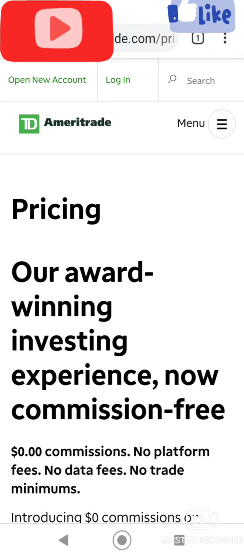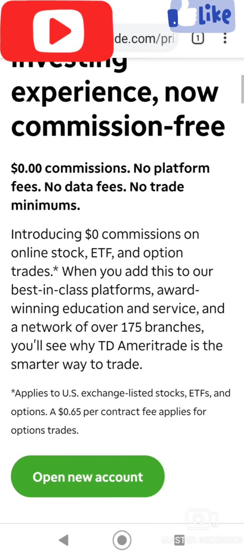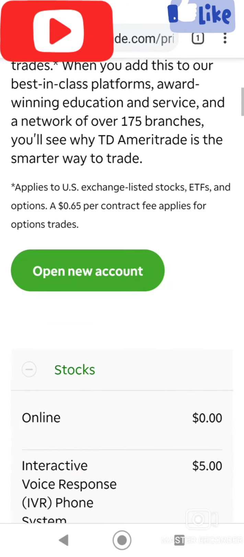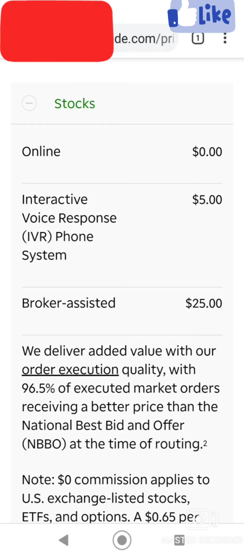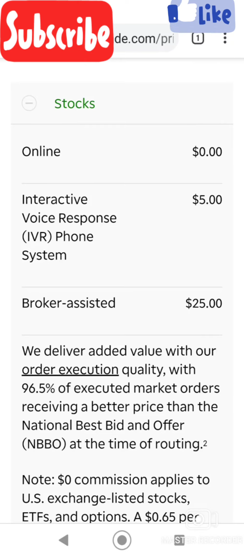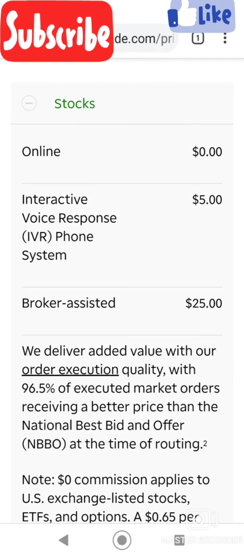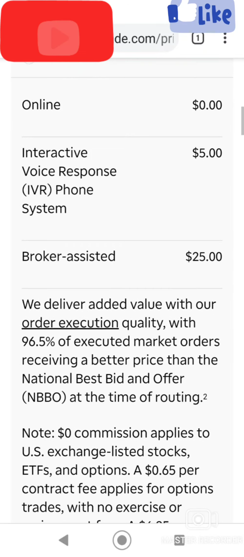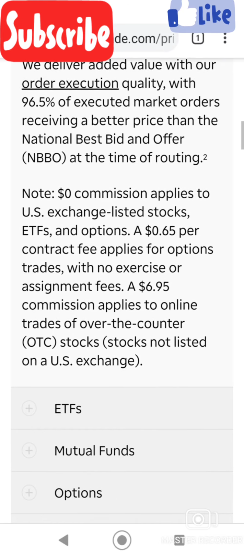Okay, you can see here, pricing. Award-winning investing experience, now commission-free, with some caveats. Okay, so stocks online, $0. So perfect, I love that. Commission-free, everybody's doing it. Got to be competitive. If you're going to phone it in, which I don't know the last time I did a phone-assisted trade or a broker-assisted trade, it's been years. It's been a long time. Anyway, they still have that option available if you want to.